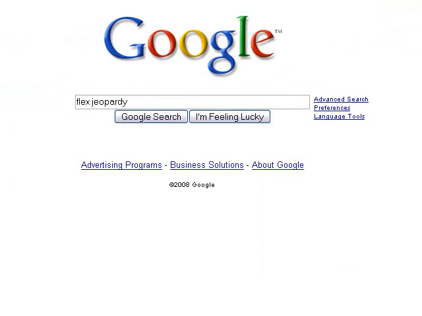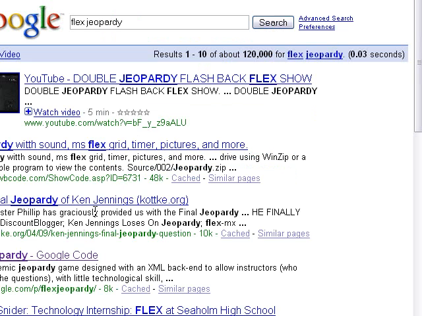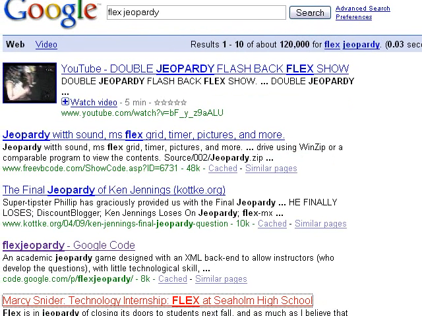Okay, I'm going to show you a little bit about our Flex Jeopardy game, and right now we're going to go get the source code and look at the game demo. Just type in Flex Jeopardy at the Google search. It should be the fourth link down, Flex Jeopardy, Google Code. I'll show you that screen and we'll click there.